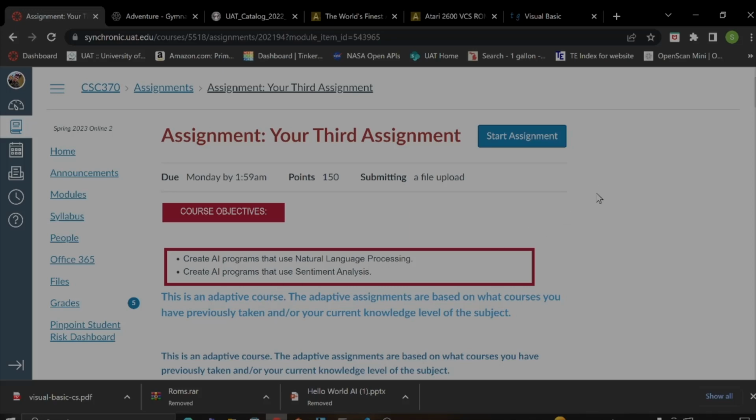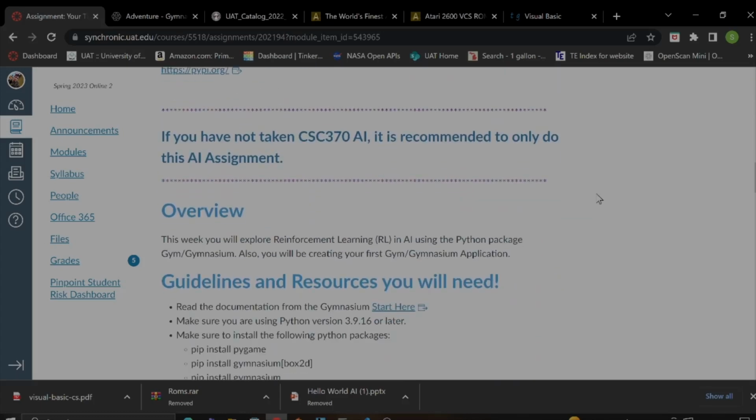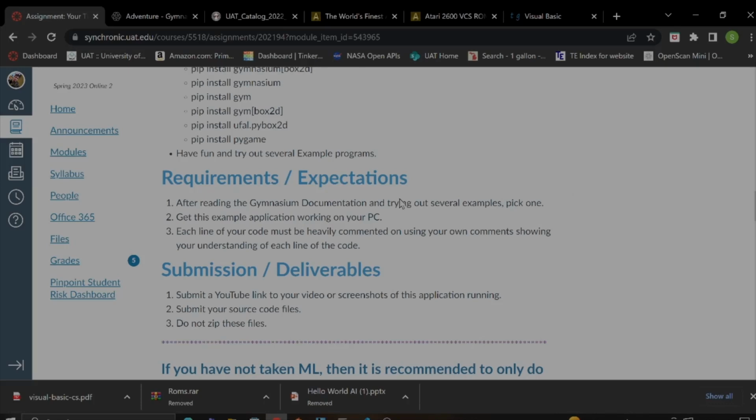But here is the thing. So with this one, we're going to install Gymnasium, read the documentation. We're going to try out several examples, and I picked one. And we're going to get an example of it working on the PC. And then we're going to comment the code, and I'm going to take you through it. So it's going to be kind of easy today, guys, but bear with me and I'll show you what's going on.